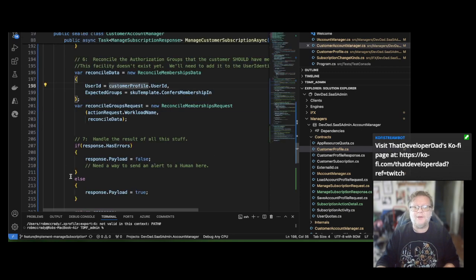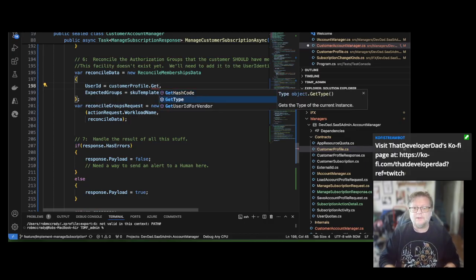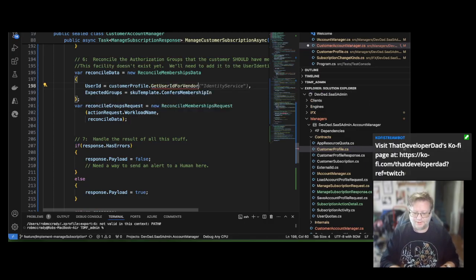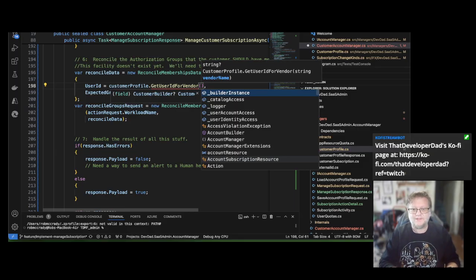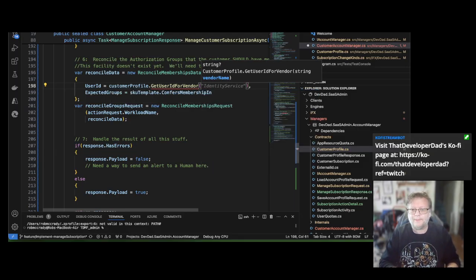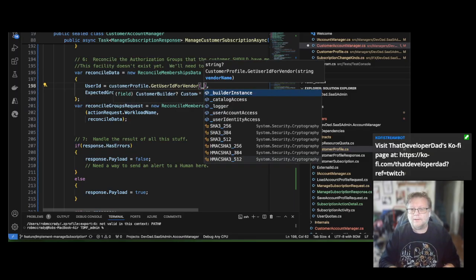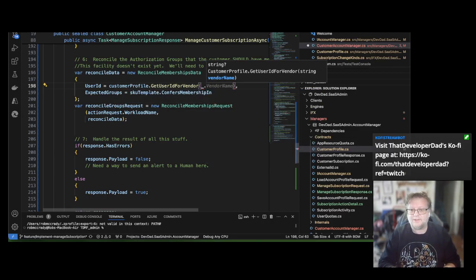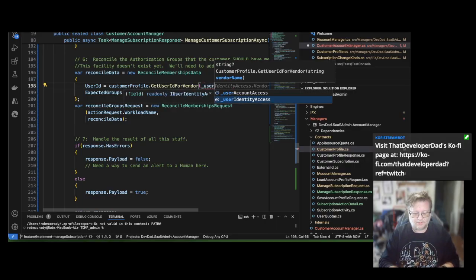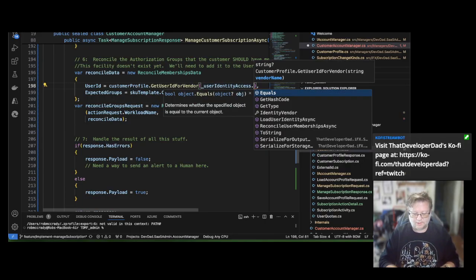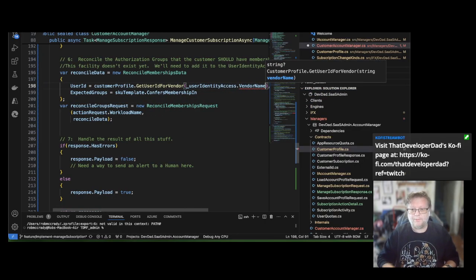Get user ID for vendor. Now come back out to the account manager and say dot get user ID for vendor. And I'm going to say user identity access dot vendor name.